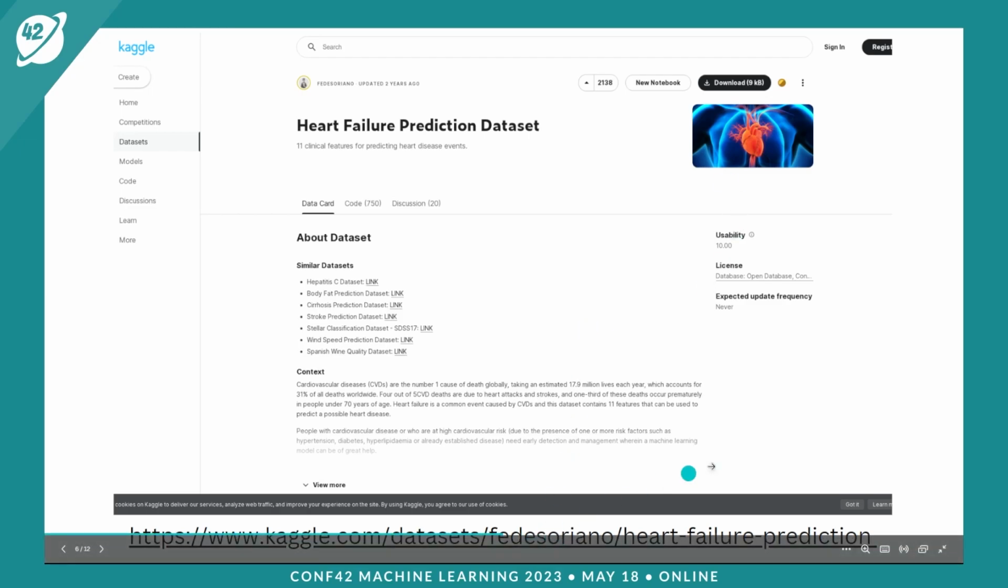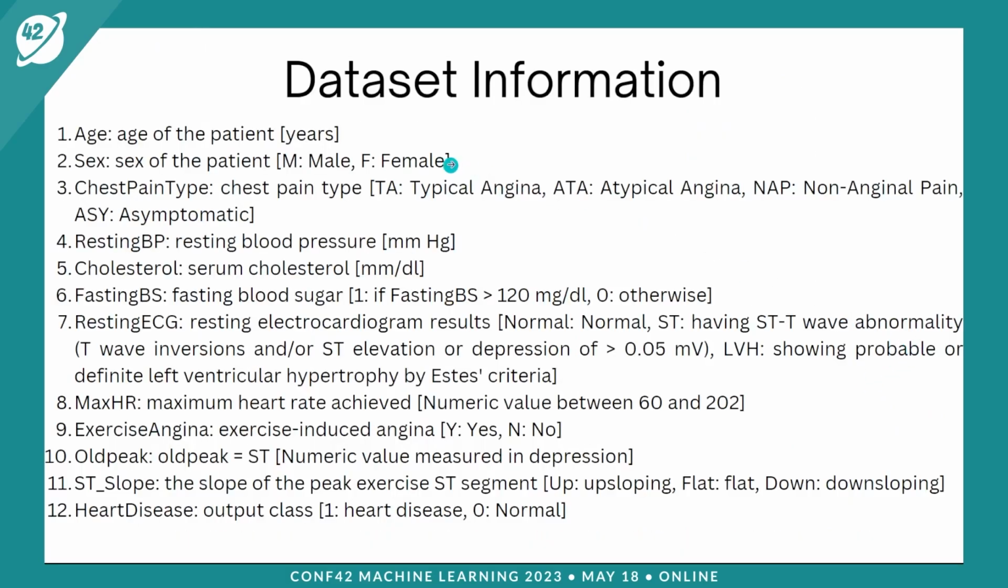So I have the link here, and you guys should be able to find the slide deck if you want to follow along. Just some information about the data set. It has various numerical characteristics like age, resting blood pressure, and cholesterol. And it also has categorical columns like the chest pain type, the gender, and the resting electrocardiogram results. So these are all just various attributes that will help us in the prediction of heart failure.